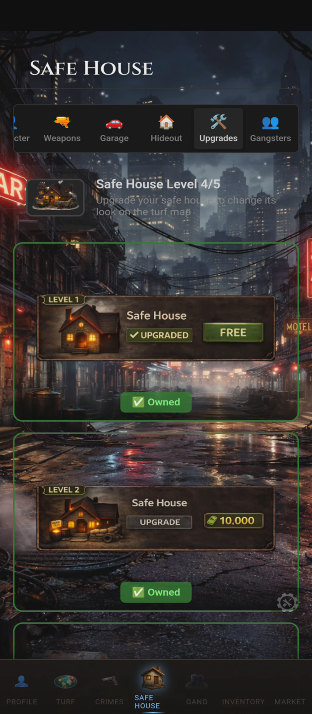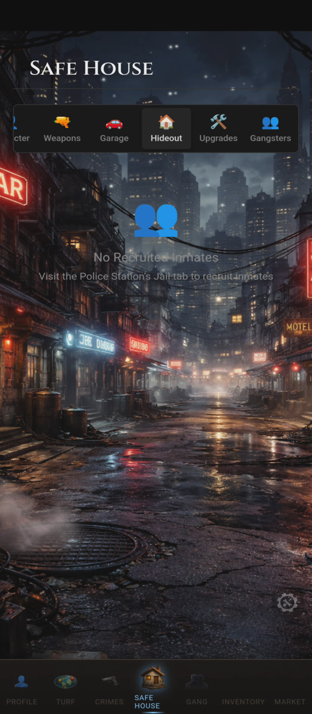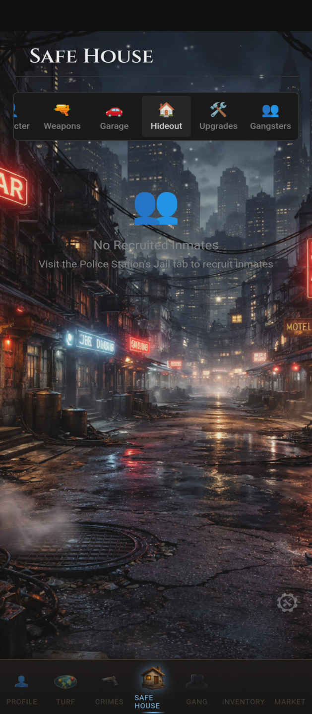I mean, that kind of makes sense, right? So currently I'm almost at max security level, which is level 5. You also have a hideout, and this is where your jail inmates are going to be. The ones we were just talking about, your jail inmates are going to pop up right here, and they're going to show you the stat benefits that you're going to get.